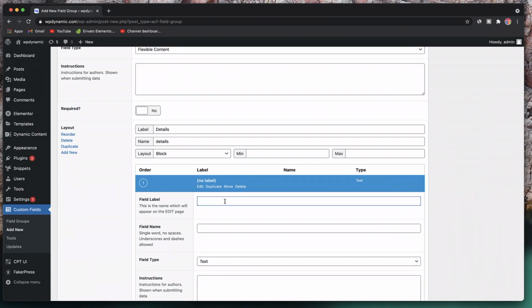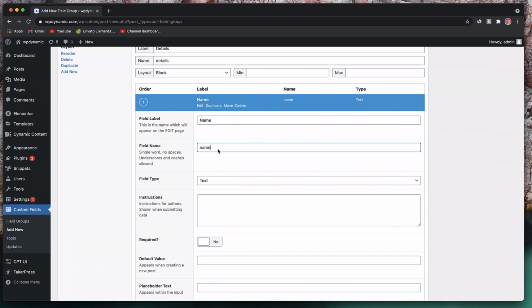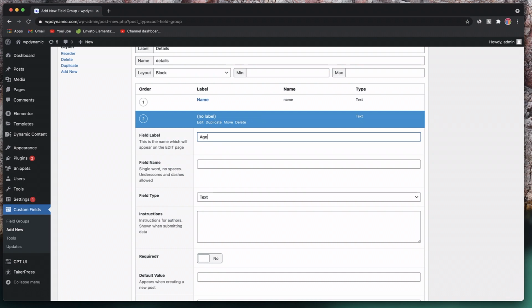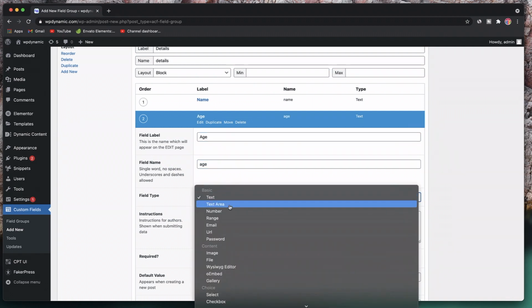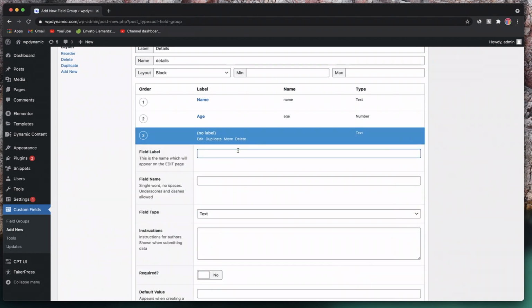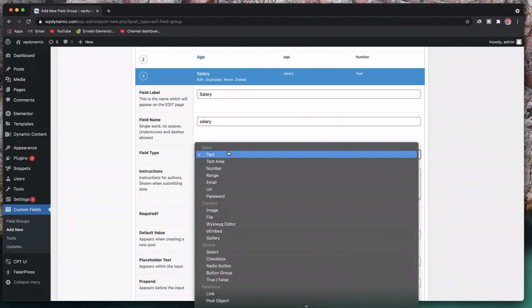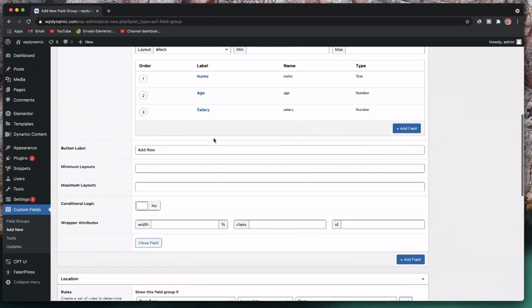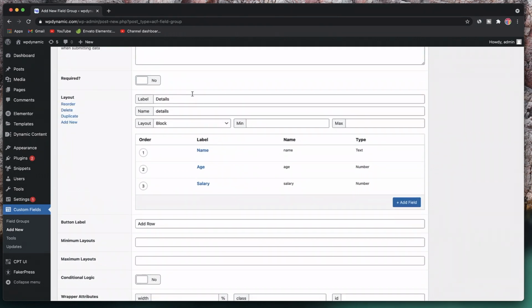I'll have three fields within the details block. The first one is name, and it's a text field. For the second field, I'll have age, and I'll change this to a number. And for the third field, I'll have another number called salary. Maybe I can have a range, or I'll just simply have a number, right? So that's great. Three fields within our first layout, which is the details block.